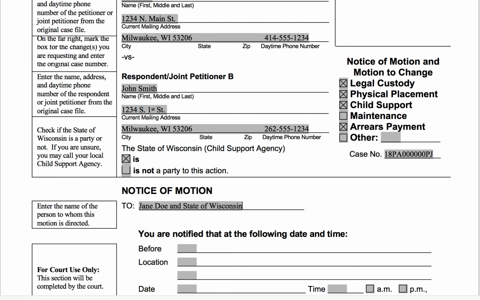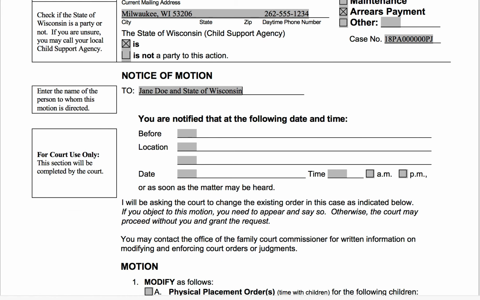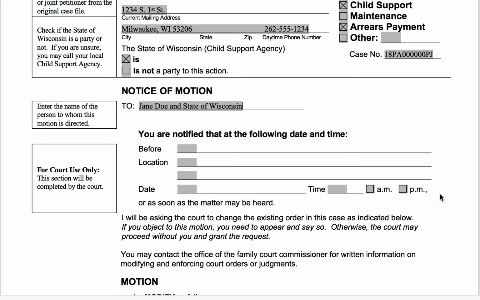And obviously, if in your situation there are additional people that need notice, like if you know there's a guardian ad litem or some other person that would need notice, you would list them as well. So then, down here, in this section, you don't need to fill this out. As you see, this is for court use only. This is where your court will stamp in what court you're appearing before, where that will be located, and most importantly, the date of the hearing. All right, well, that is all for this section.